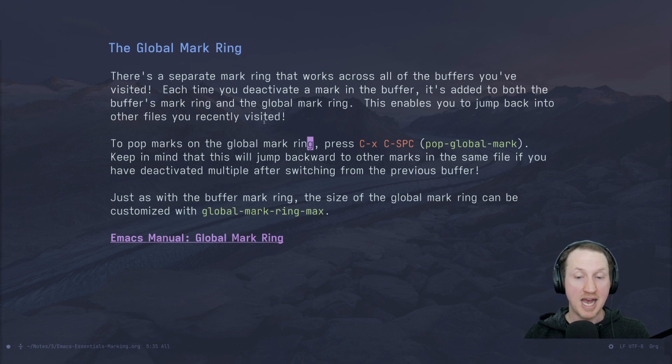But the idea is that you should be able to use this to jump between files that you've had open that you've created marks in. So it can be a very useful thing whenever you are doing an investigation into a code base and you're jumping around between multiple files and you want to get back to that place that you were at before because you don't remember which file or which line it was. You can use this feature for that purpose.